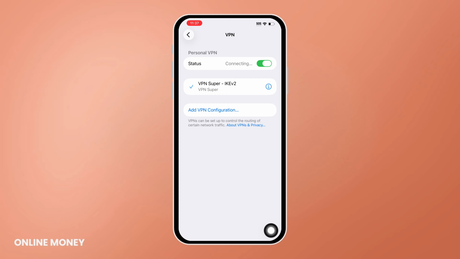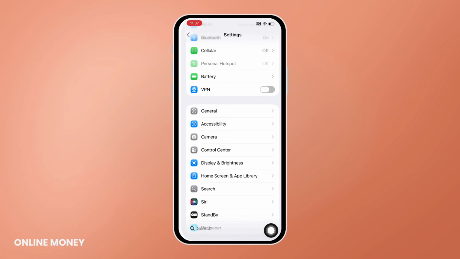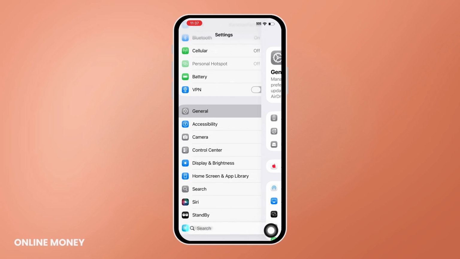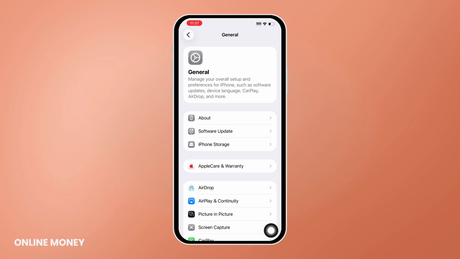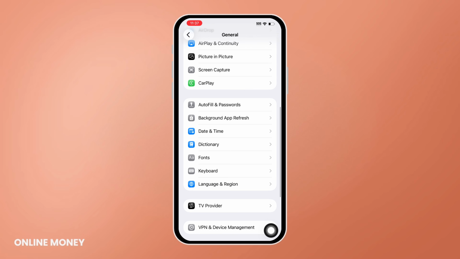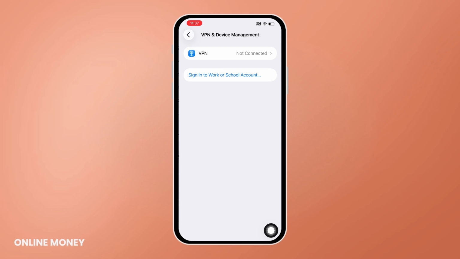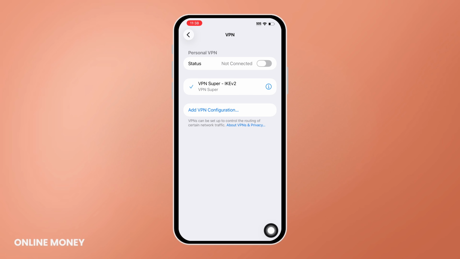Now, if you want to completely remove a VPN so it doesn't reconnect automatically, there are a few extra steps. Go back into Settings, then scroll down and tap on General. From here, tap on VPN and Device Management. Next, tap on VPN. This will show you a list of all VPN configurations installed on your device.